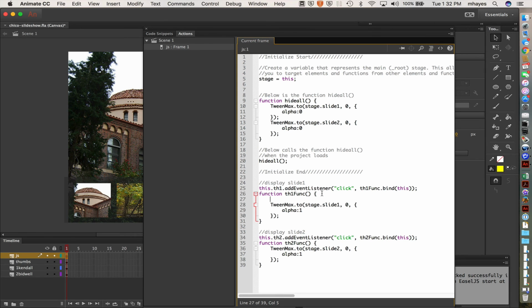I'm going to come down here to my function and paste that. So it's watching thumbnail 1. When you click it, it runs this function that hides everything, and then it shows me slide 1. So we'll do the same thing down here. That way you don't have to list all of the other slides, and for that matter, you don't have to come back and change your code if you add or remove slides.